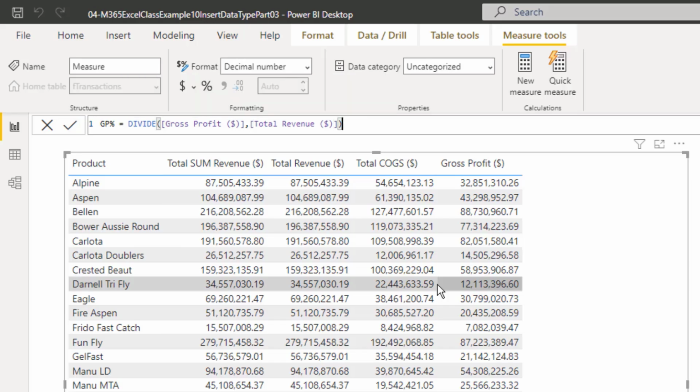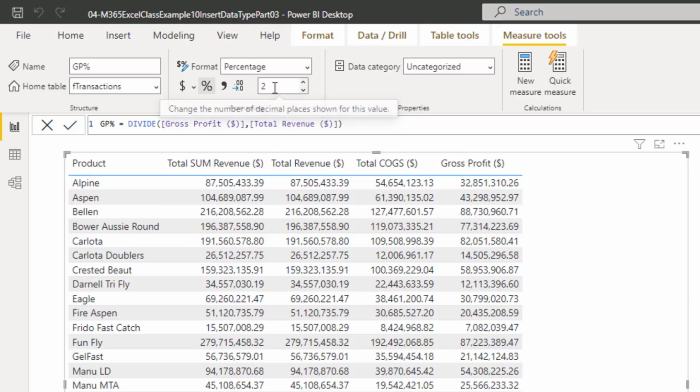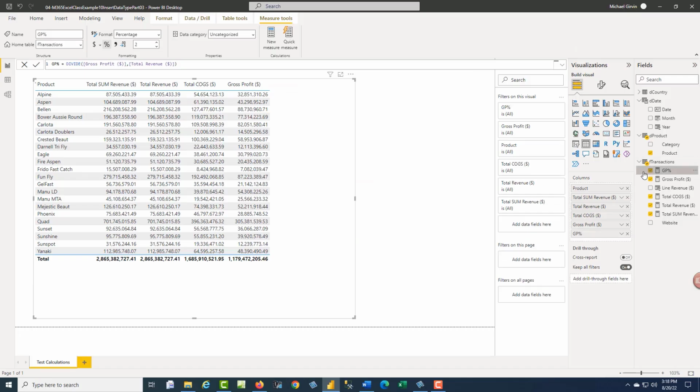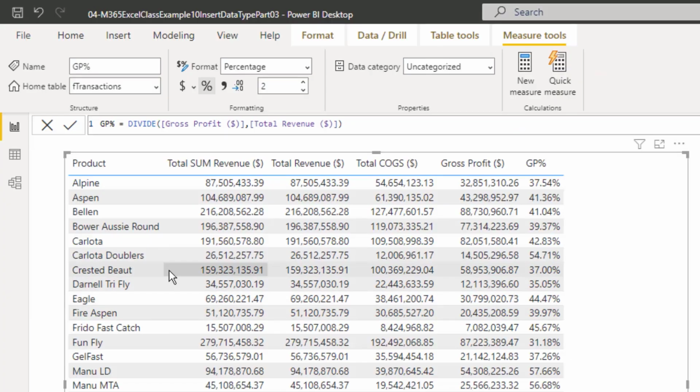Close parentheses, enter. Now this is going to be a percentage, so we'll add percent number formatting. I want 2 decimals. I can come over and check. And so Crested Butte has 37% gross profit. So for every $1, 37 pennies are left over for gross profit. Whereas Carlota Doublers, much higher gross profit percentage.